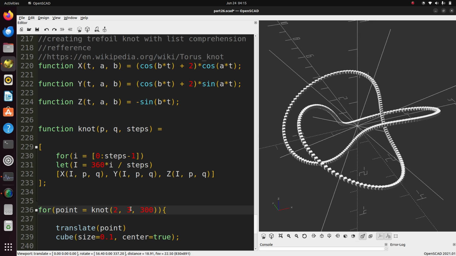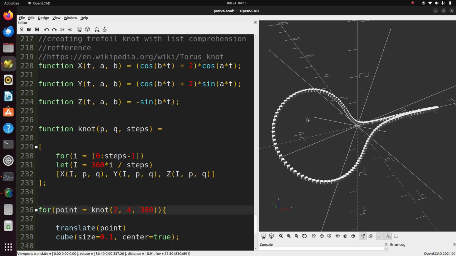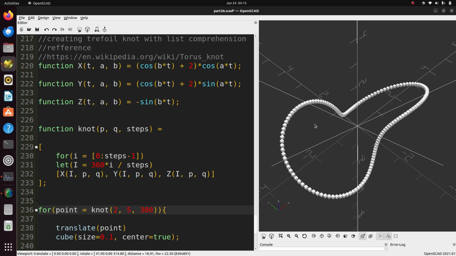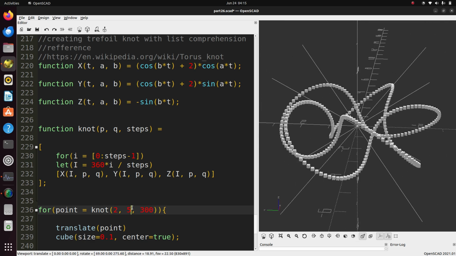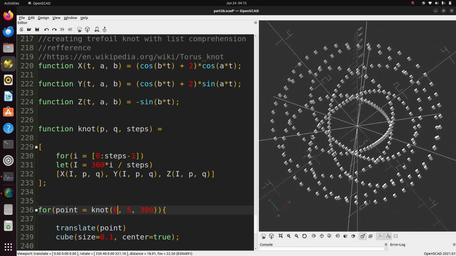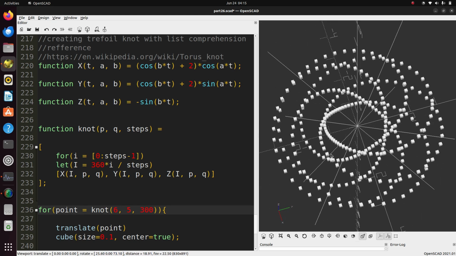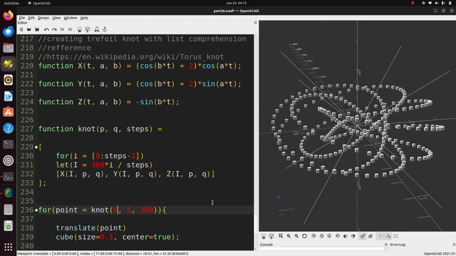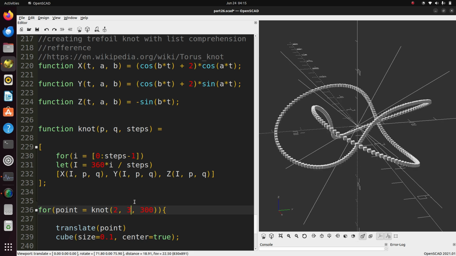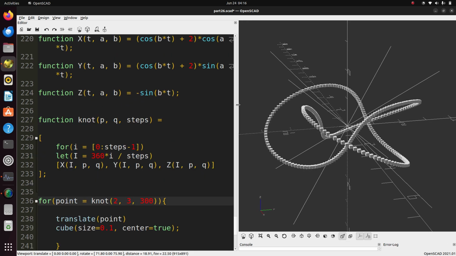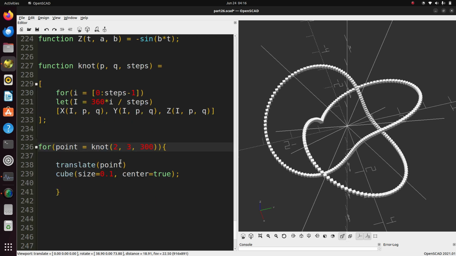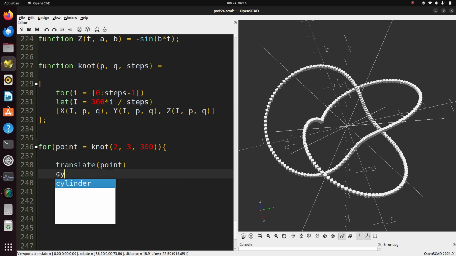So now if we change these values because of the functions, we get different things. And we can get interesting looking things, and we can sort of see the outline of the underlying torus here. So if we take this back to a trefoil knot, I'm just gonna make this look kind of interesting. So instead of a cube, we'll use a cylinder.